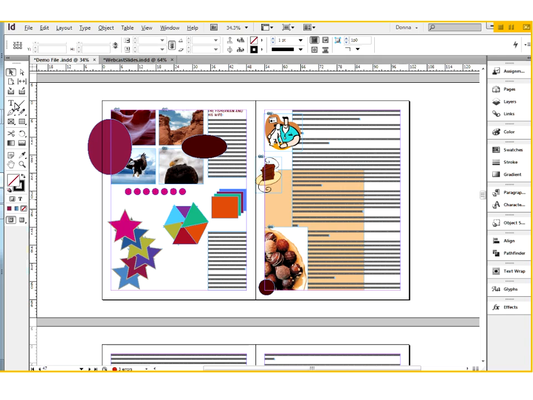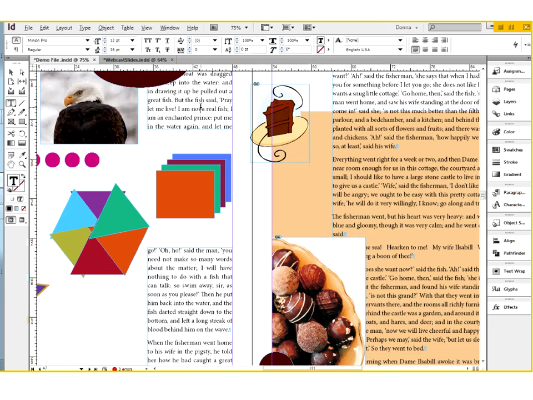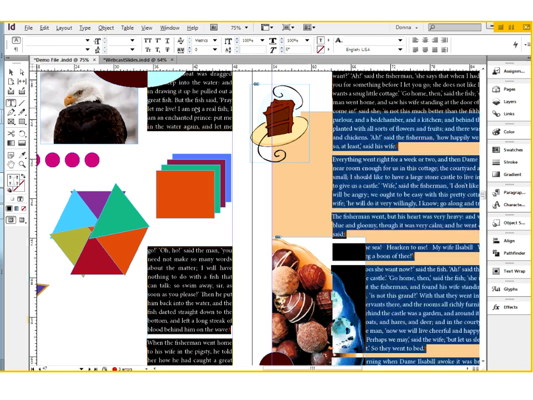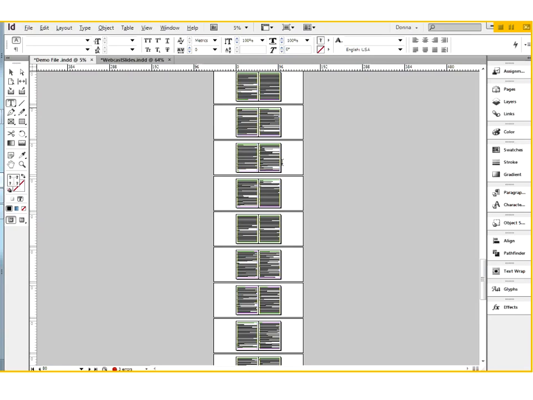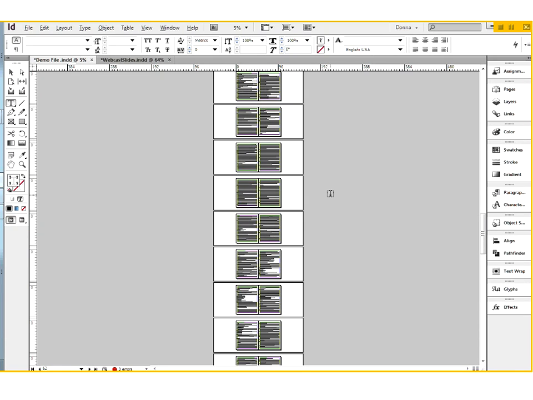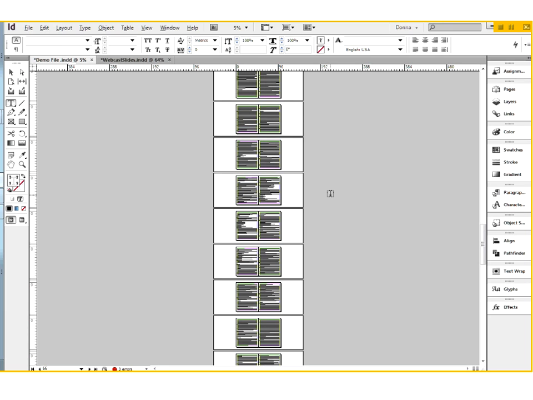But just as a little preview, if I take my Type tool and I click in one of these text boxes, and I already said that all of these text boxes are threaded, and I press Control-A, and then I'm going to zoom way back out, you can see that all the text in the flow across this 100 and some pages is now selected.